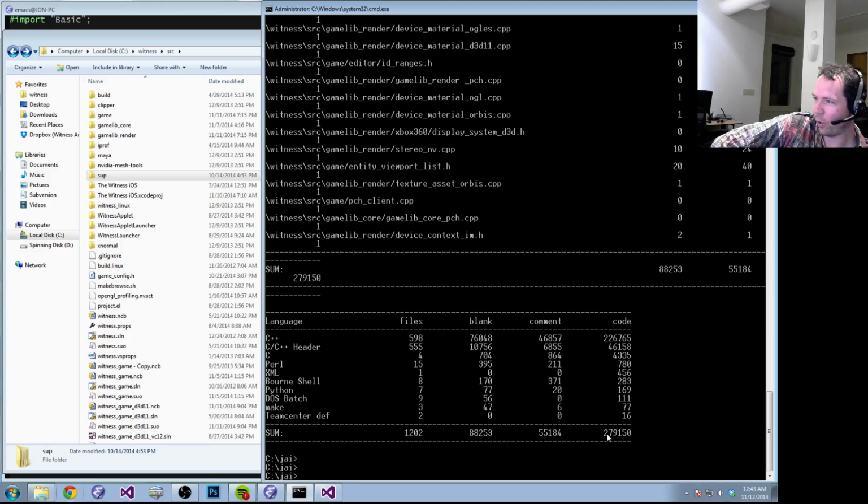Yeah, 20% header files. Imagine if you didn't have to have header files. The code size would go from 279 to 233, which is substantial. And then just all the annoyance of cross-maintaining them and stuff, and all the build time, and yuck.